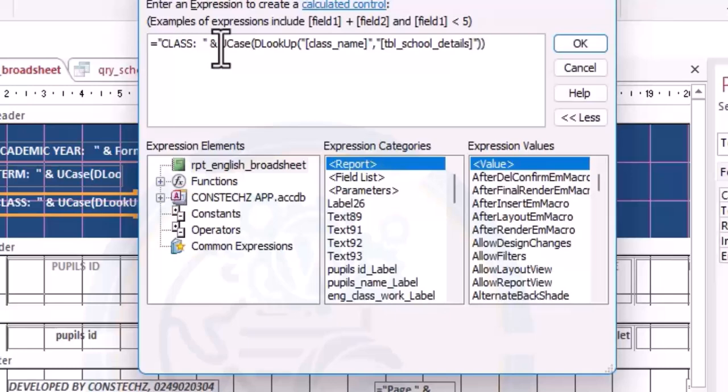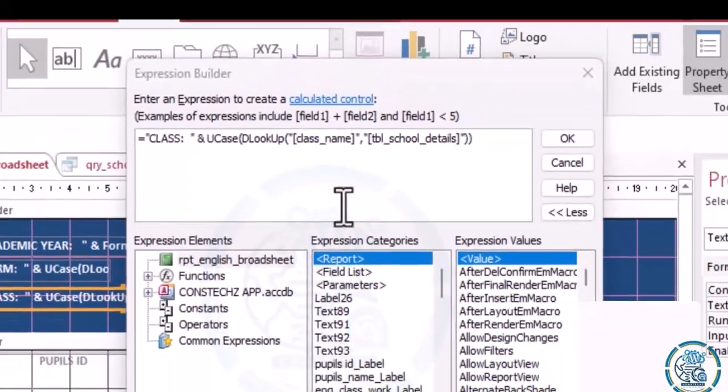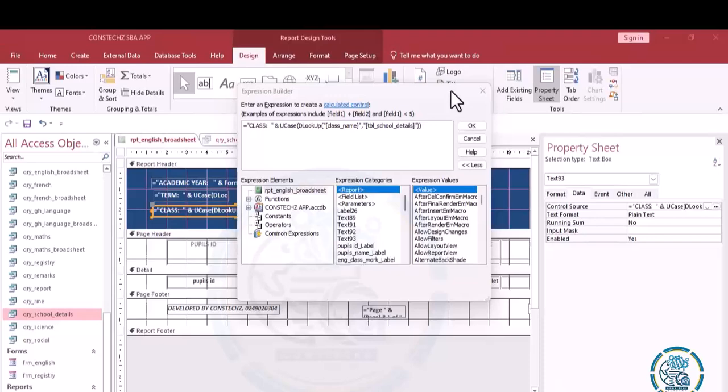Then you bring DLookup, which is similar to index and match in Excel. So that is how we come by finding or displaying the class details. Okay. So without wasting much time, let's click on OK.